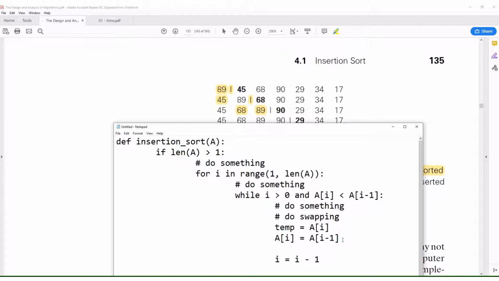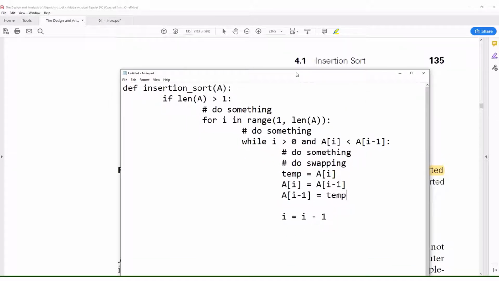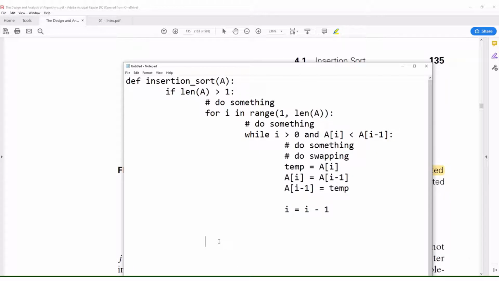So now what you need to do is take your a[i-1], that is the position that is vacant now, and assign it to your temp. And that is essentially how you do the swapping. So by doing that, you have swapped the two lines of code. All right, if you understand what we have done so far, that is fine.